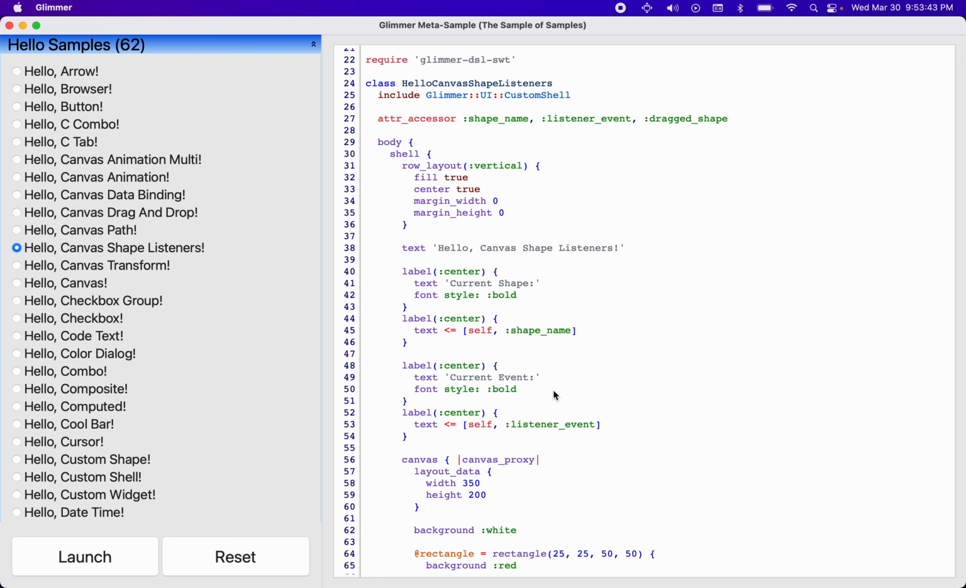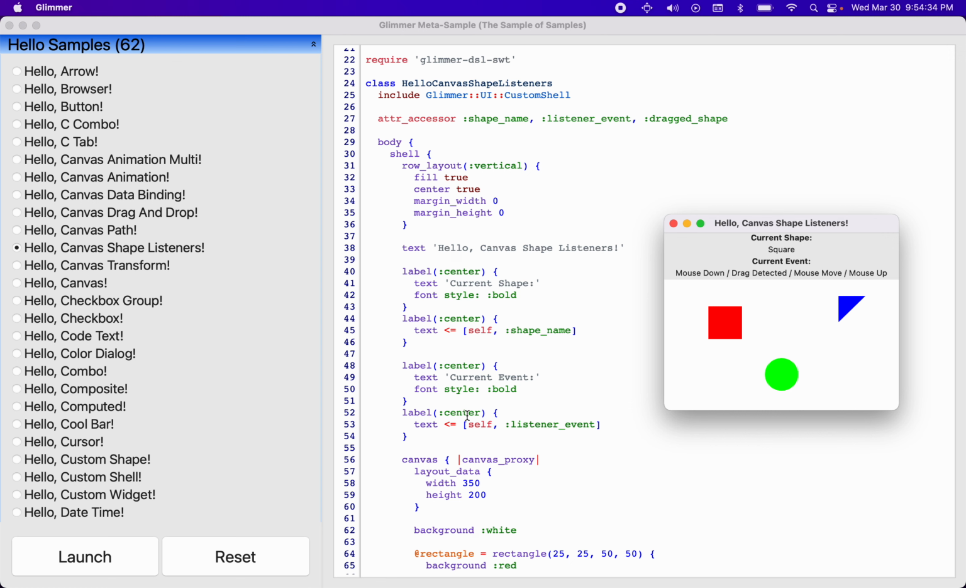So let's dig into the code and see how this works. Basically, we have a few labels on top. Two label pairs. The first one over here for current shape, and the second one is current event. And you can see the second label in each pair is data bound unidirectionally to a variable. So here is the shape name attribute on self. Here's the listener event on self. So we can assume then that later in the code, these variables are going to be changed.